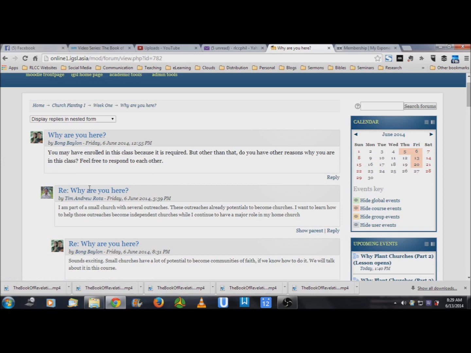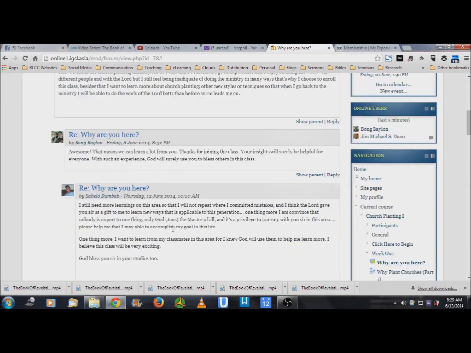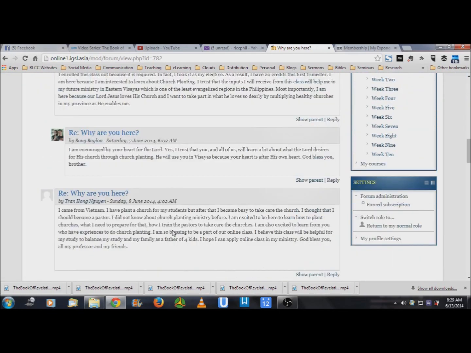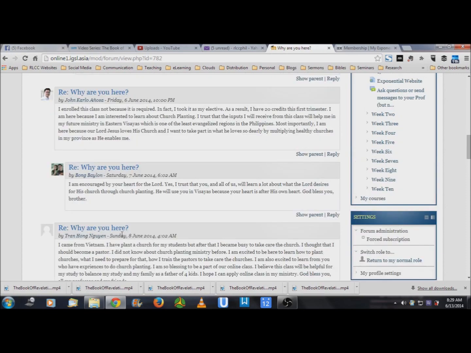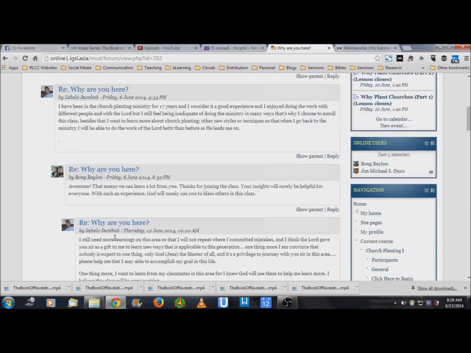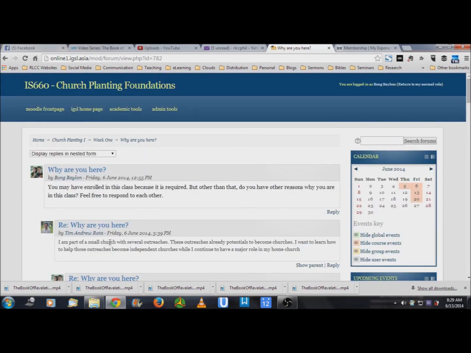Now if you want to reply to a specific answer, like here, Team Andrew Rota, if I want to reply to that, I just click reply over here. You'd see that there's a discussion going on, and all you need to do is reply to anyone, and you need to reply, otherwise you won't be able to move to the next part of the course. So let's go back to week 1.